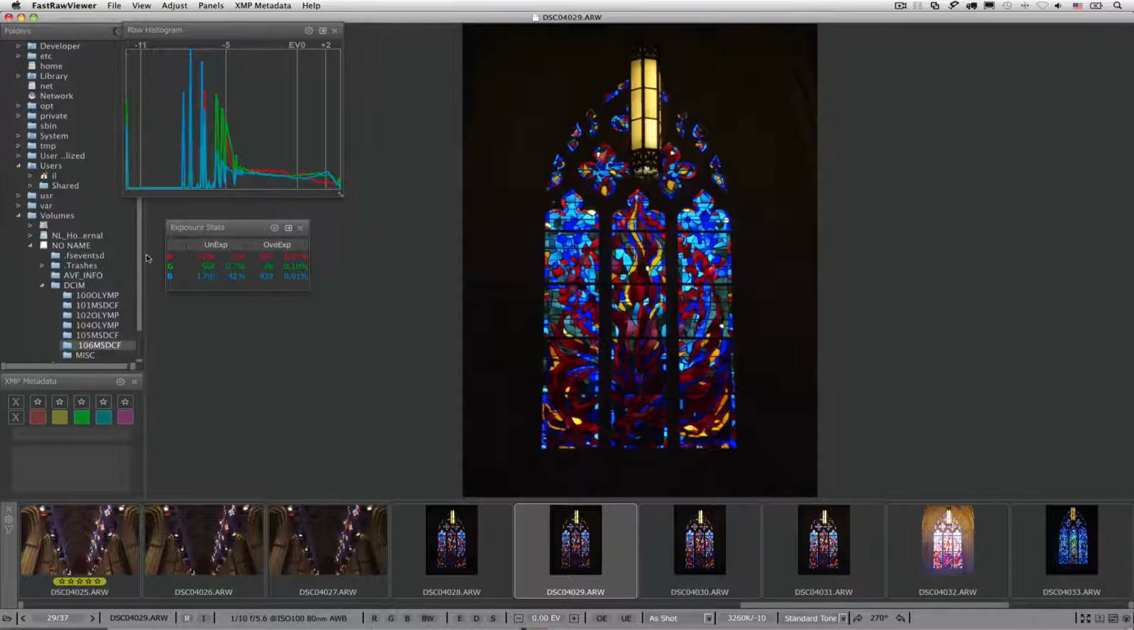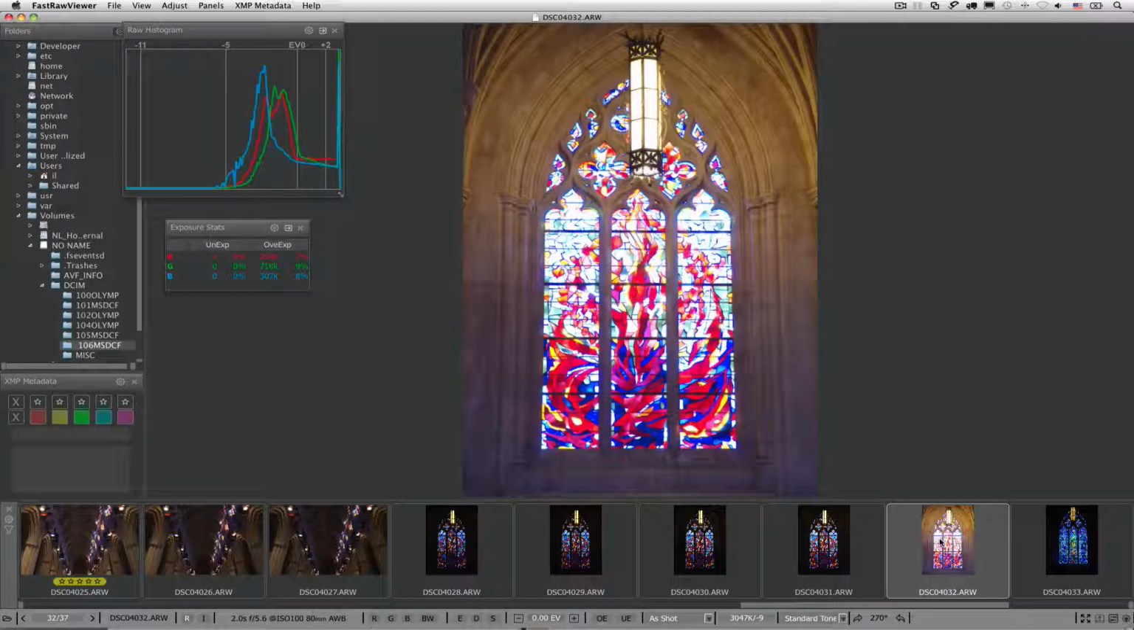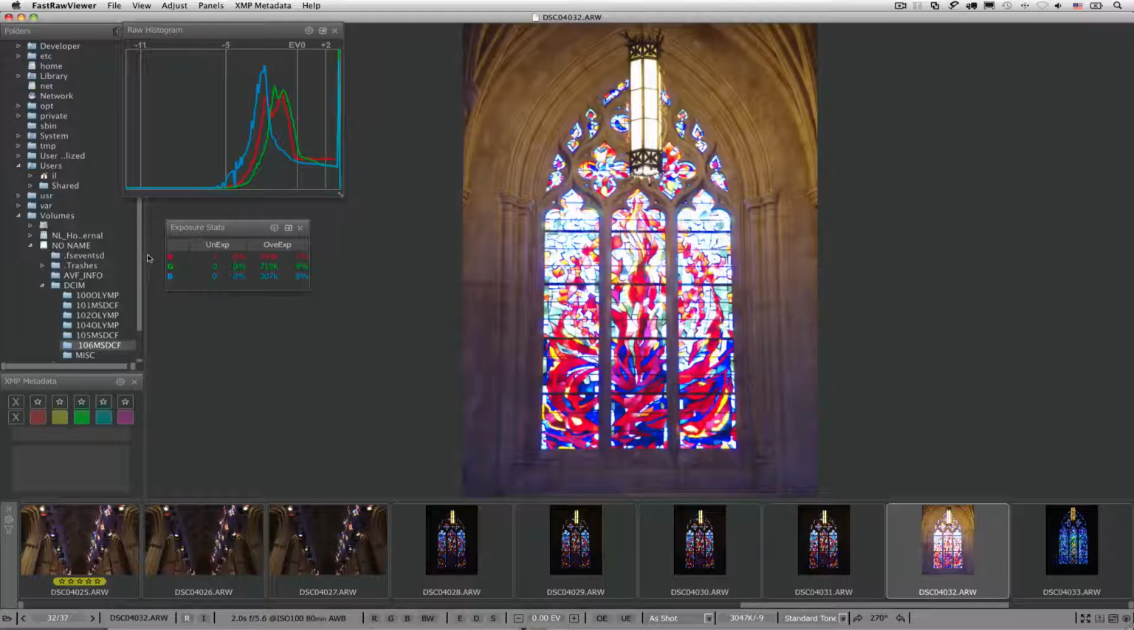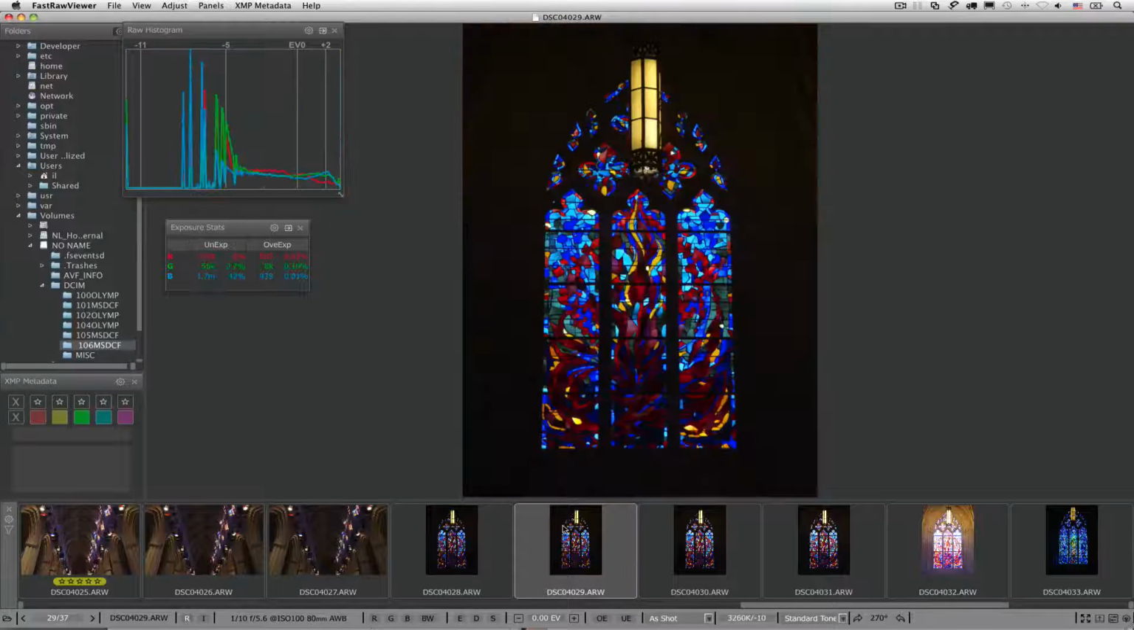If we're going to compose in HDR, we will keep shot 4028 with the highlights and colors of the stained glass completely preserved, and also shot 4032 taken with a 2-second shutter speed with completely blown out highlights, but 0% of underexposed pixels. I'm not going to make an HDR here, so we'll keep shot 4029.